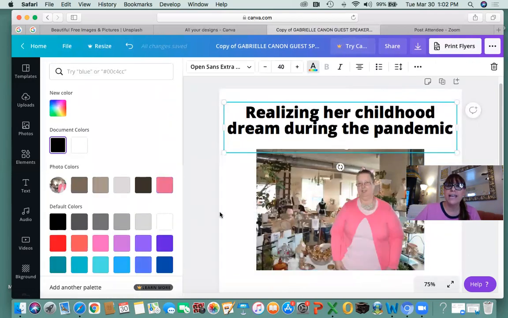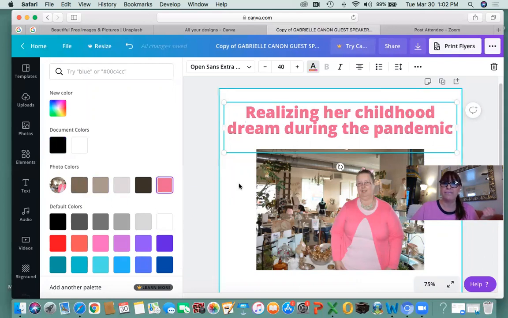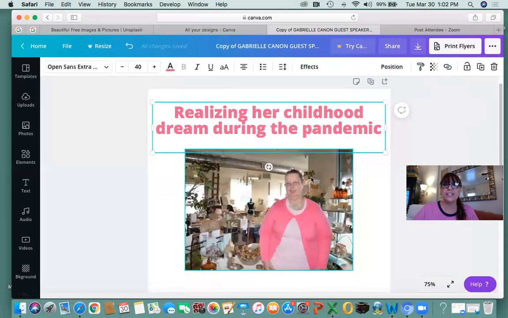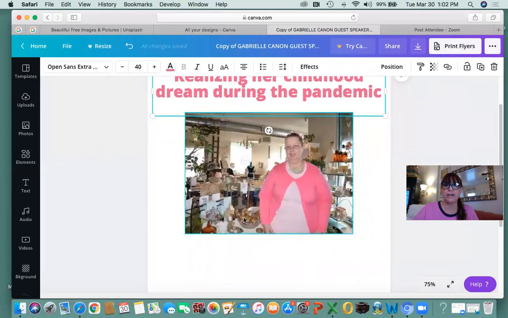And what Canva is starting to do right now, which is really cool, is they do these photo colors. This bar right here is picking up the colors that are in the photo, which is really cool. So there's my pink. It just matched it automatically. So I'm just going to click on that. And there we go. I matched it, and that ties in with her pink sweater.